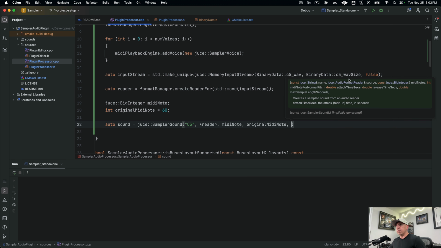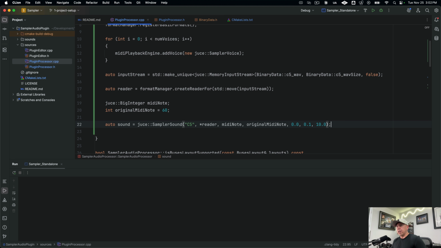The next argument is attack time in seconds, and then we have release time in seconds, so we'll just set this to 0.0, 0.1, and then max sample length in seconds, I'll just set that to 10 seconds. So there we go. So now we have a sampler sound.